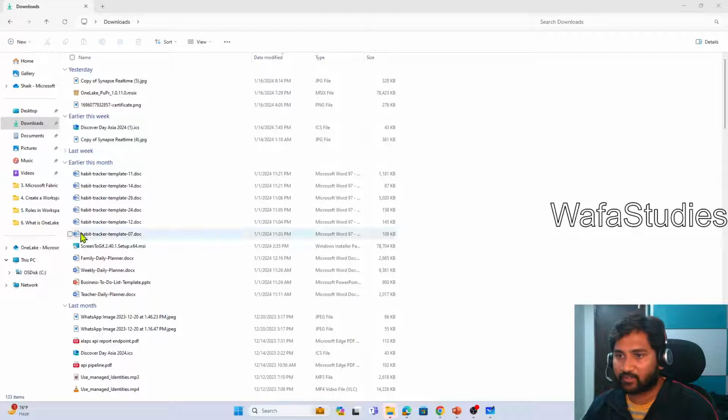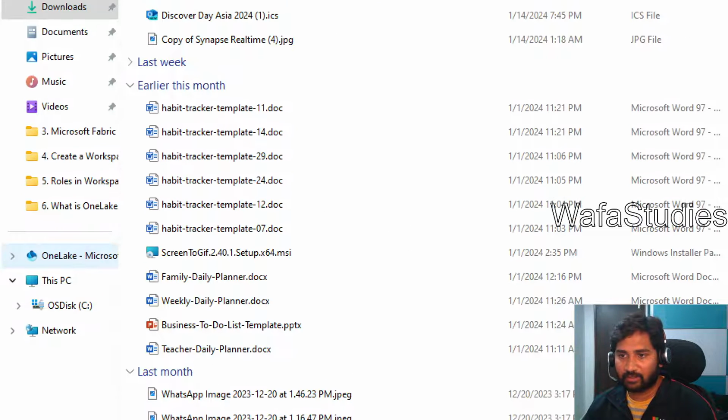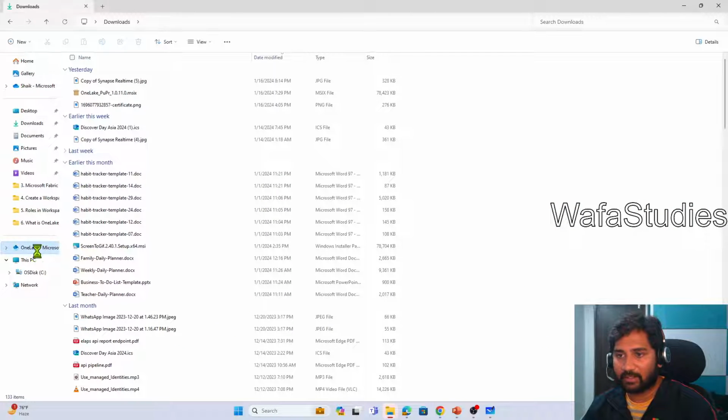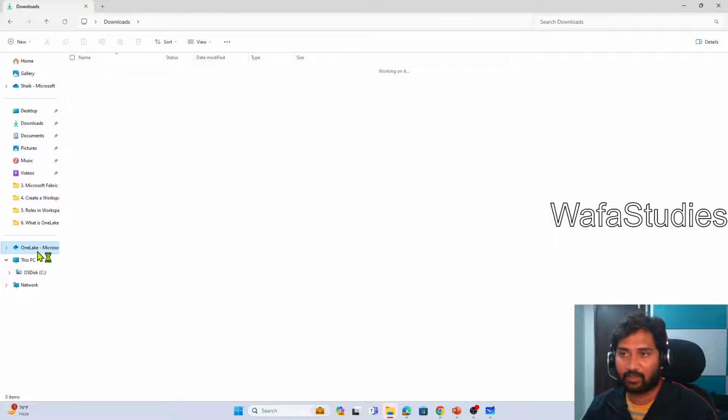Okay, so that's fine. And now if you see the file explorer here, you see the OneLake is coming there, right? So this is the OneLake storage. Like how we have OneDrive connected, the same way OneLake is connected. Now when I click that OneLake, it should show me all my Fabric data. Right now in my Fabric I have, I think, two workspaces. Every workspace will come as a folder, you know that from the previous video. Everything will start appearing here.